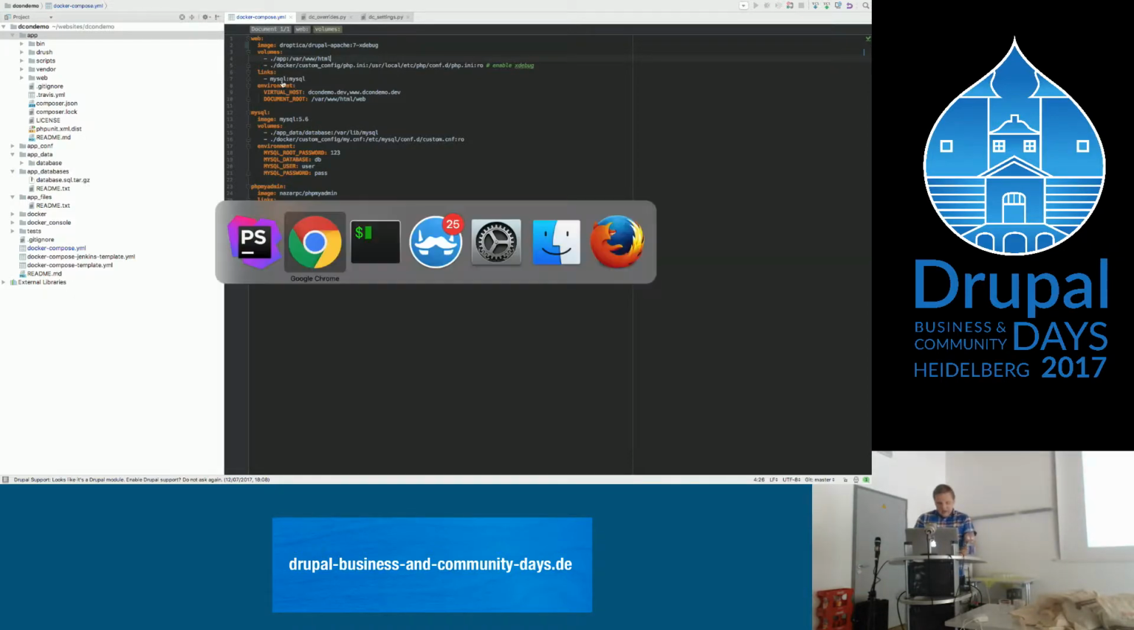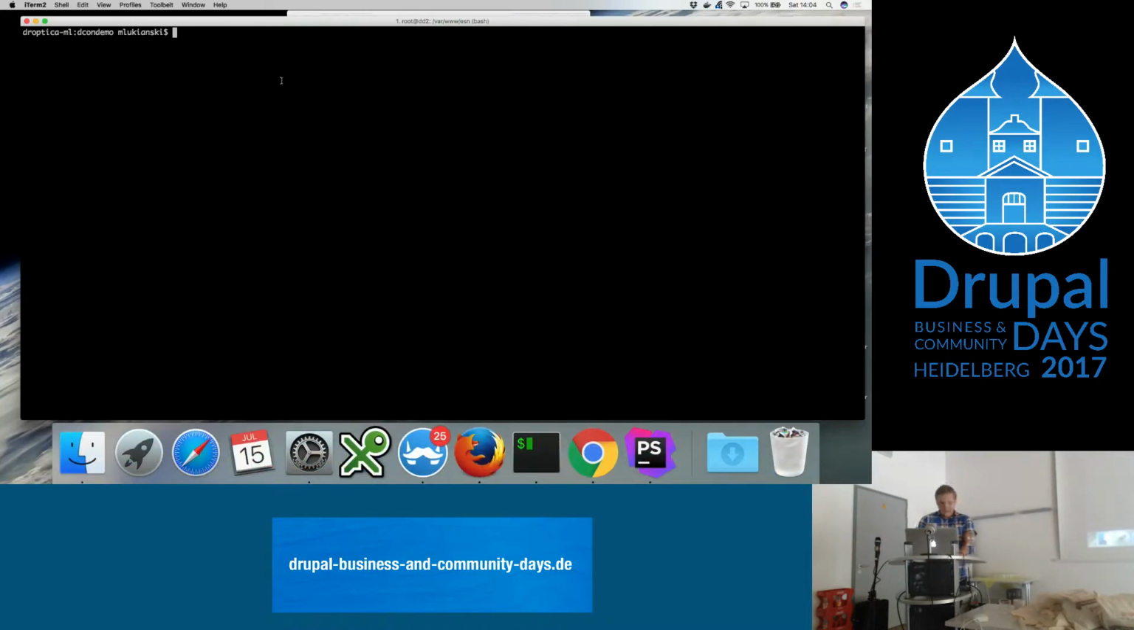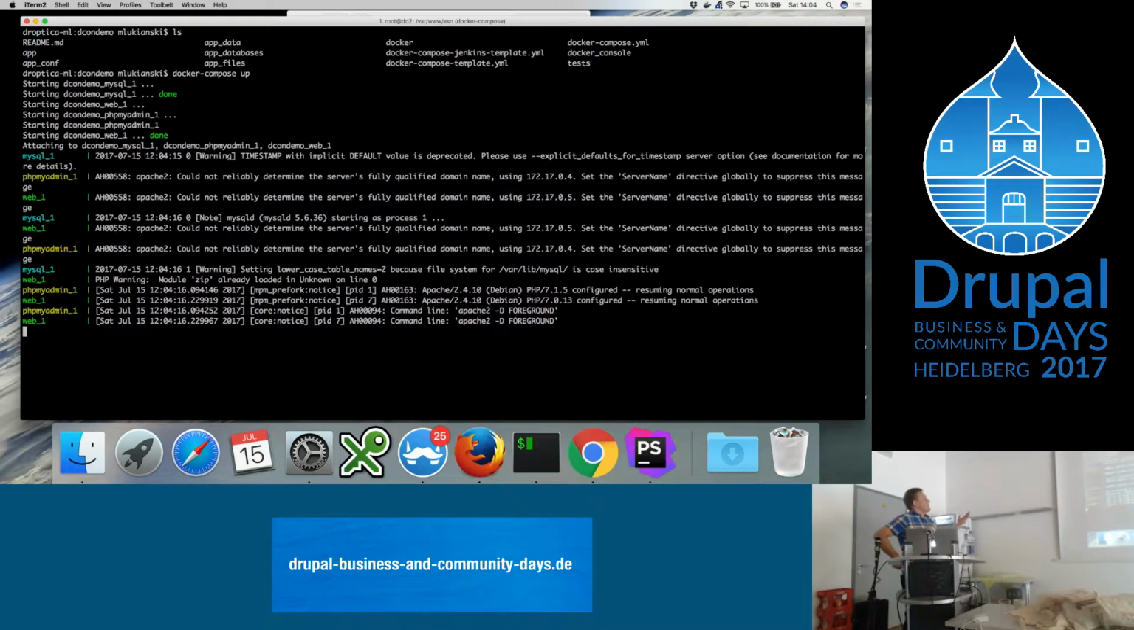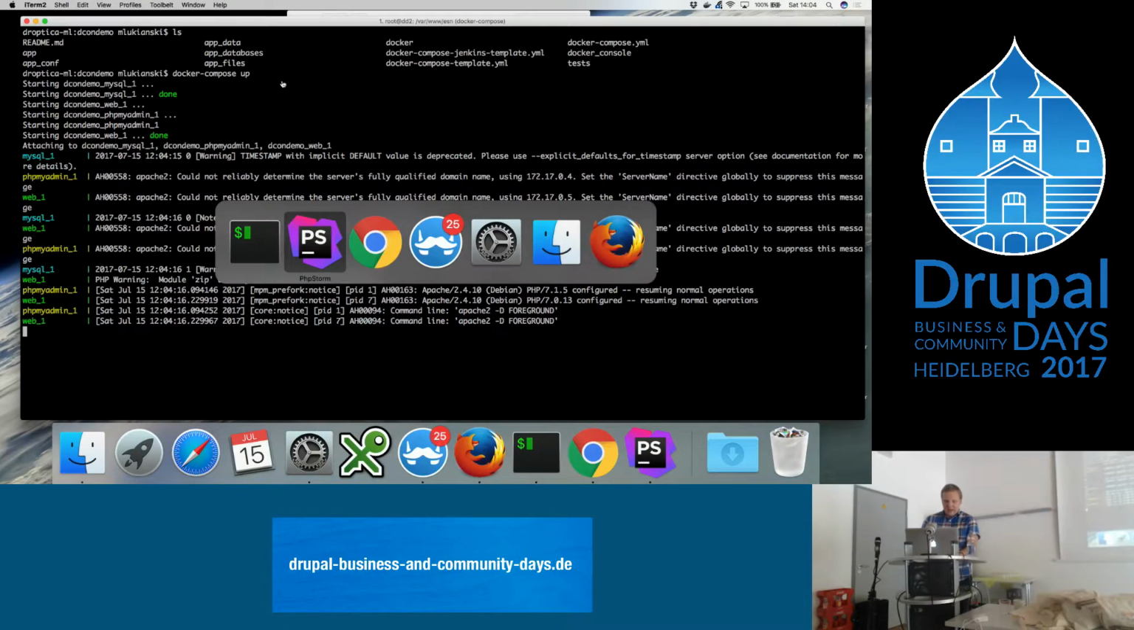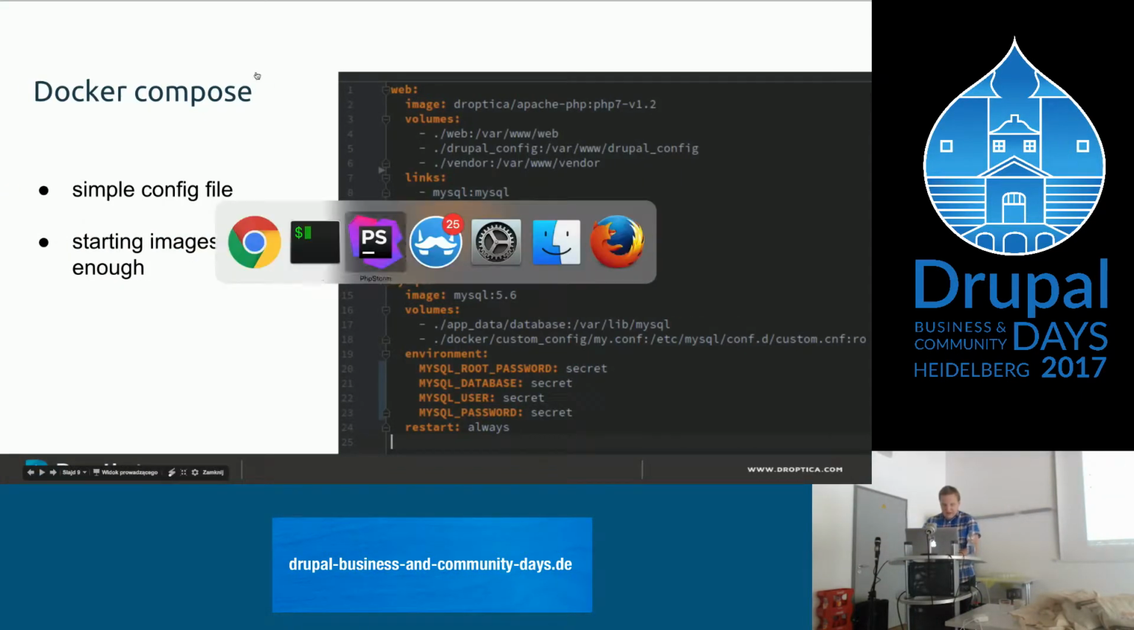Okay, and if I go to the console, being in this folder, I can just do docker-compose up, and the images are starting up, and right, we can actually access the website now.